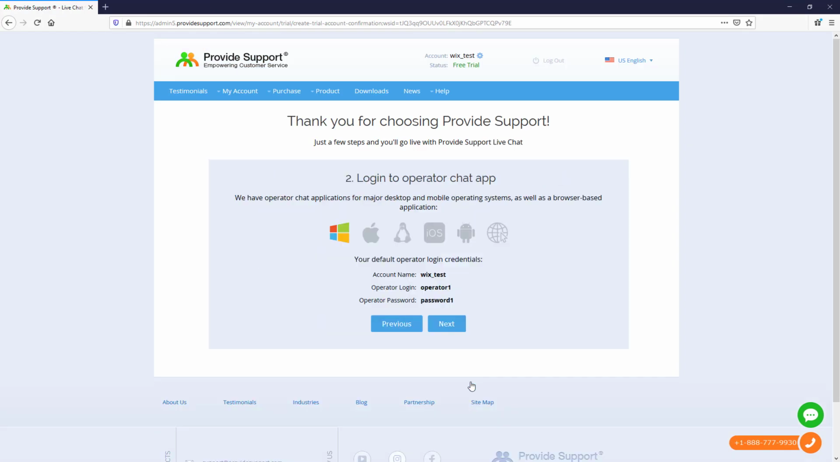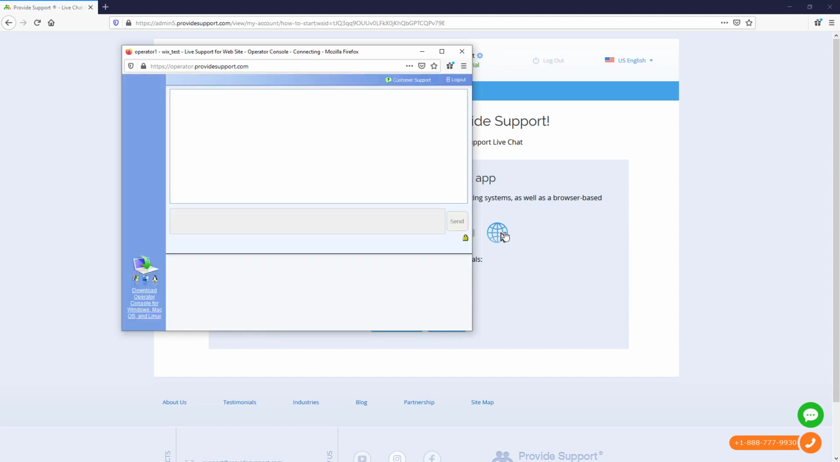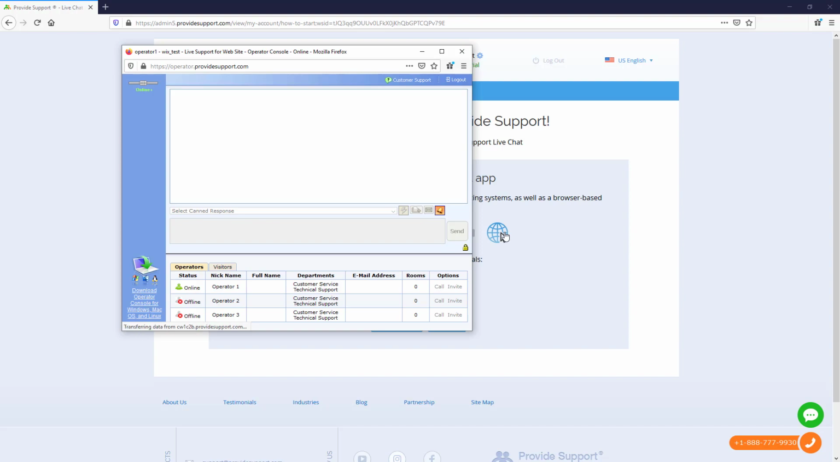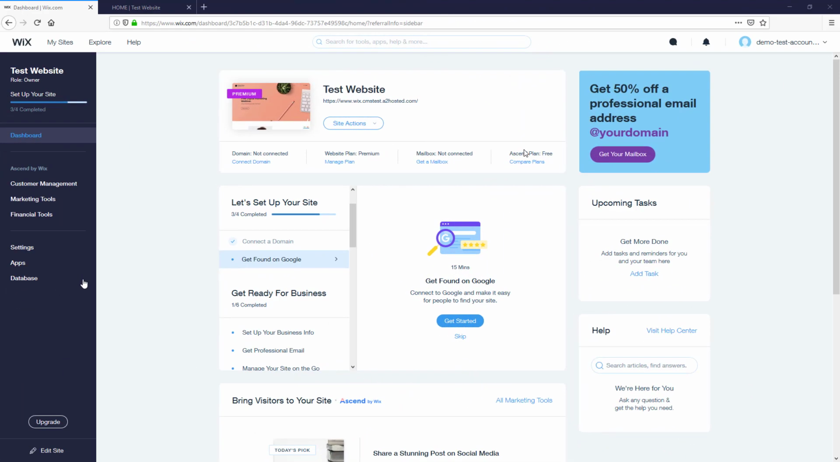Let's go further. Here I can download the Operator Chat app, which I will need to log into using account name, operator login, and password. I will choose browser-based operator app as the fastest way for testing. Let's finish our wizard and proceed to Wix Admin.